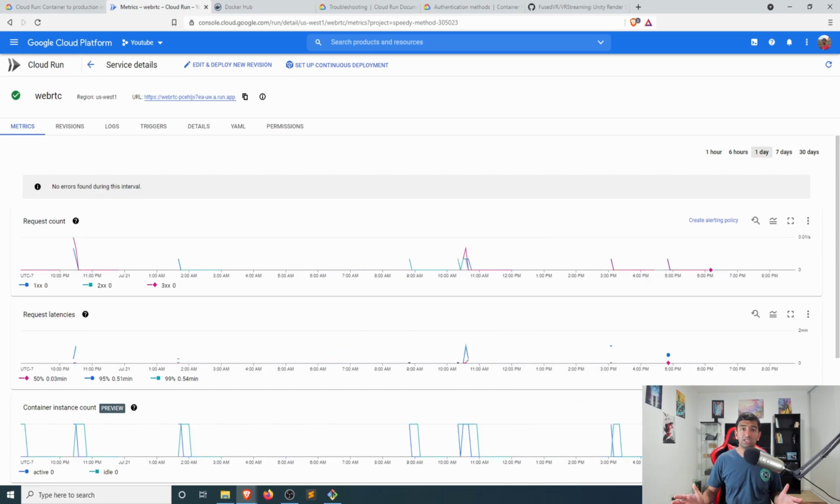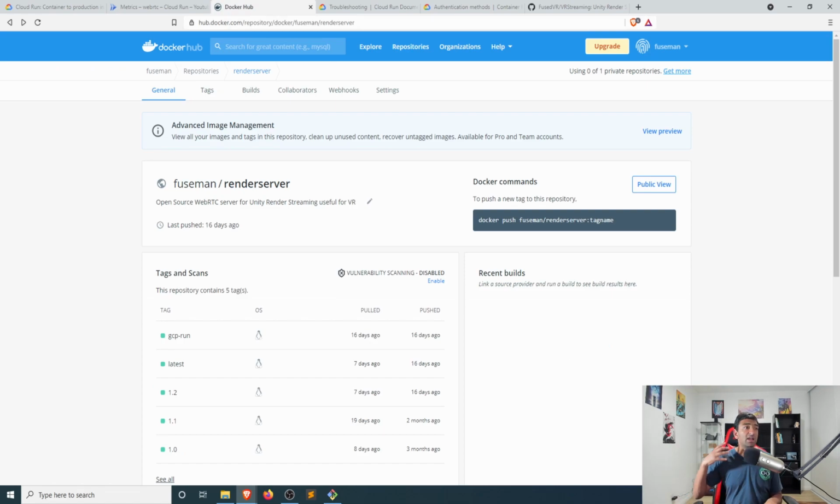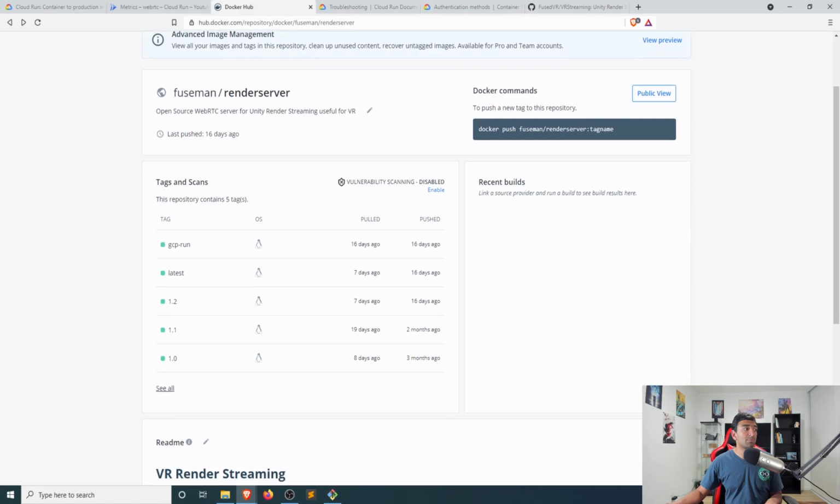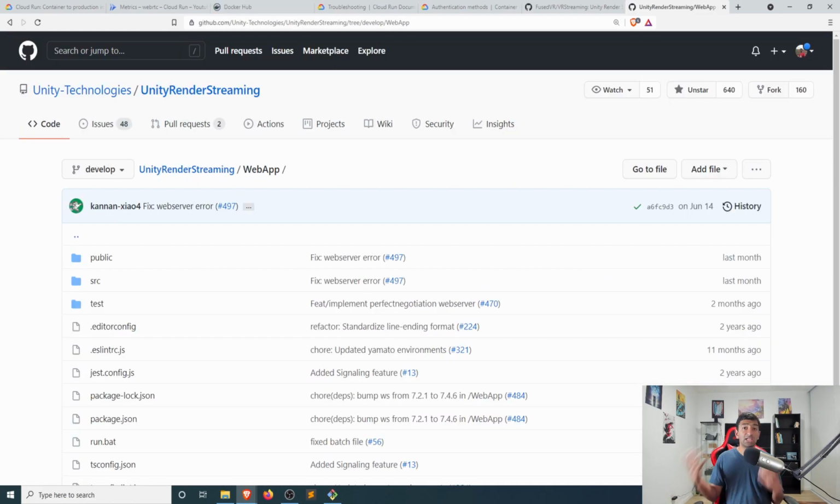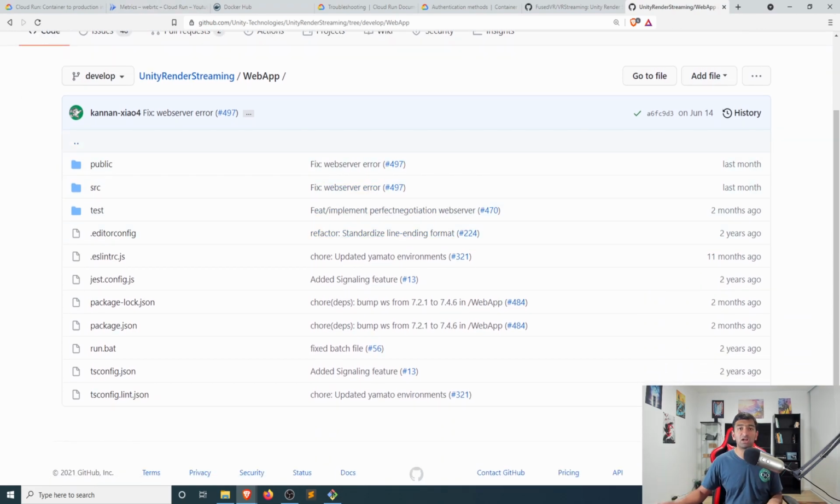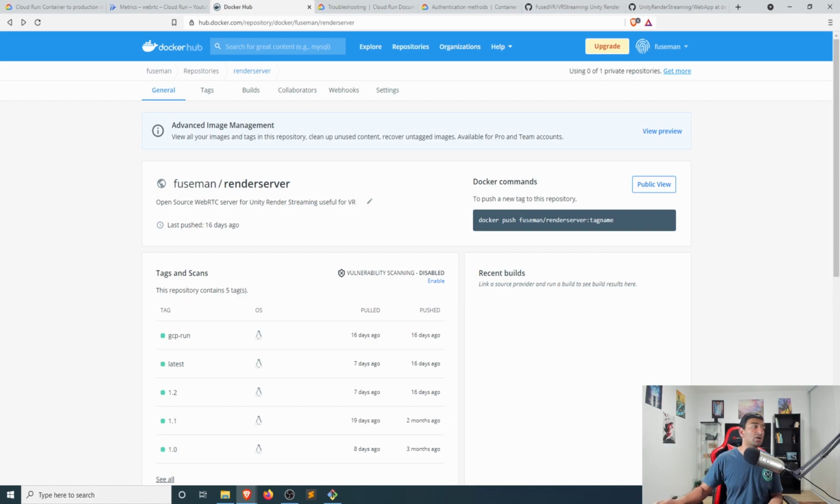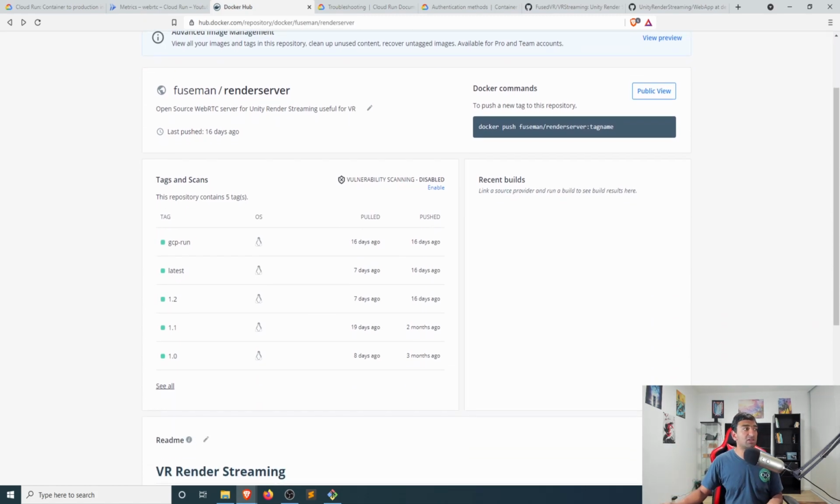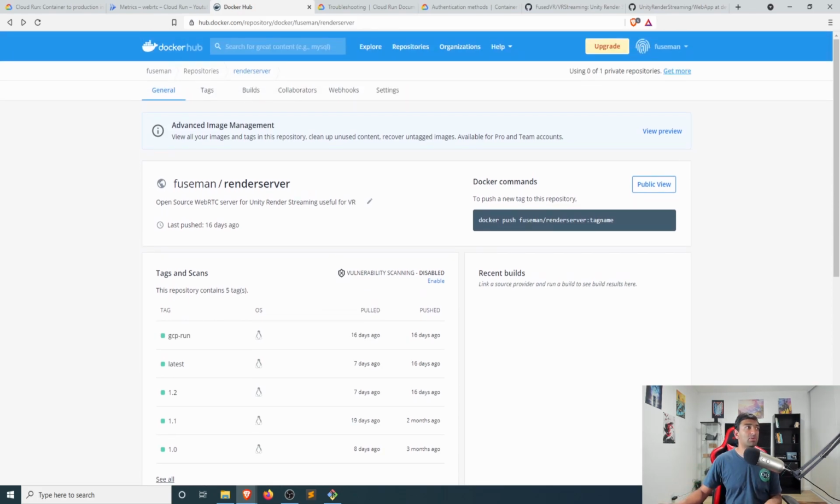Now, how is this WebRTC server actually deployed? Which is a pretty good question. As I mentioned before, Google Cloud Run works off of Docker. And what I've gone ahead and done here is on Docker Hub, I have our WebRTC server that's set up. As we showed in a previous video, this WebRTC server is provided by Unity as part of their render streaming open source package. And you can go ahead and pull it from the web app specifically here. It's just Node.js code that I've gone ahead and wrapped into an actual Docker container and pushed to Docker Hub. Now, for this specifically, I have a GCP run specific version that you can go ahead and pull. I'll of course leave all these links down in the description below for anyone to check out. But there were just a couple key things that I ran into while actually trying to leverage Google Cloud Run.